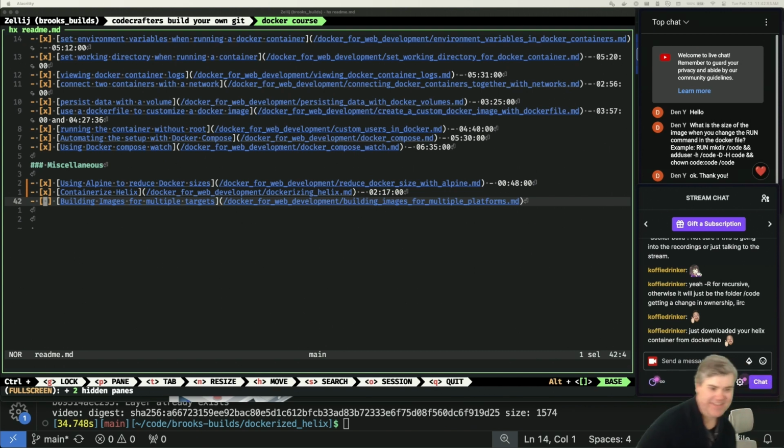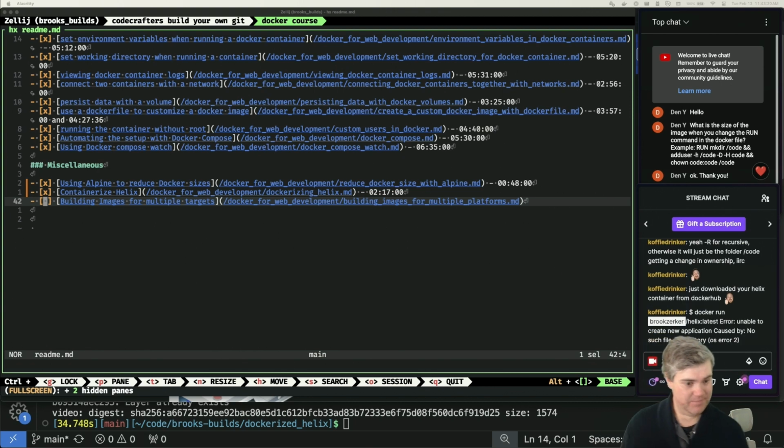Oh, you just downloaded the Helix container from Docker Hub. Does it work? The latest one should work for most systems. The one I just did will only work if you're on a Mac, I believe, or an ARM system of some kind. The next lesson we're going to do is all about building for multiple runs. So I'm going to take a really quick break. I'll be right back.